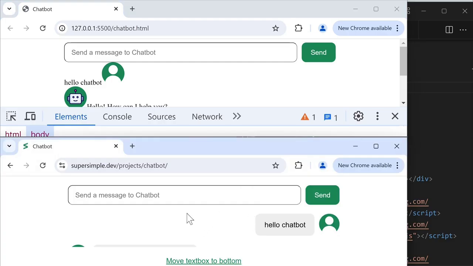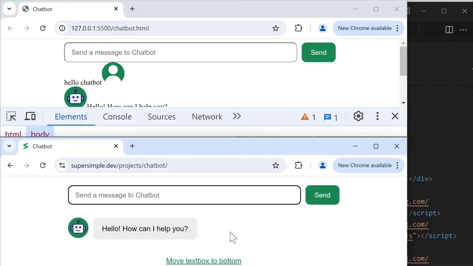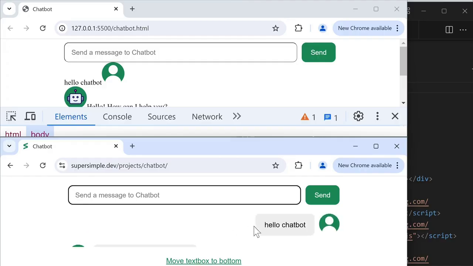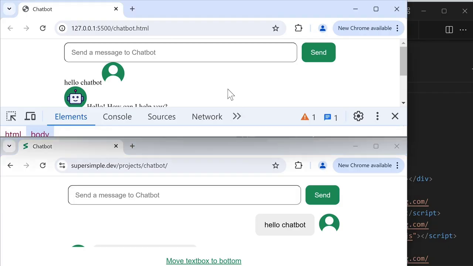Next, we're going to create the layout for the chat messages. If you don't have any chat messages in your final project, you can add some by typing in here and then pressing send. So notice that the chat messages from the user are on the right, while the chat messages from the robot are on the left. So we're going to create this layout. First, we need to give class names to these chat messages so we can style them.